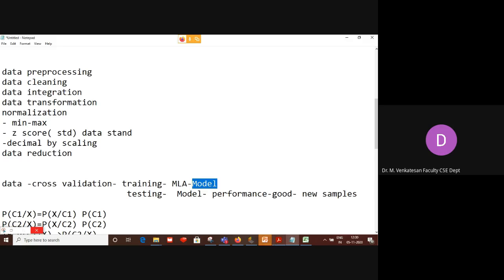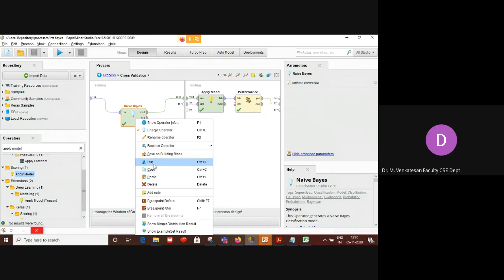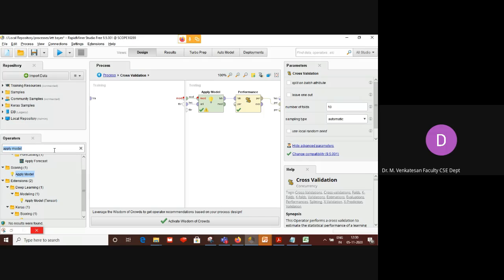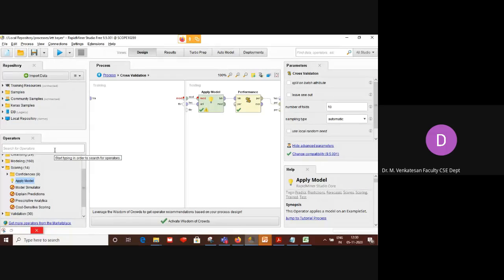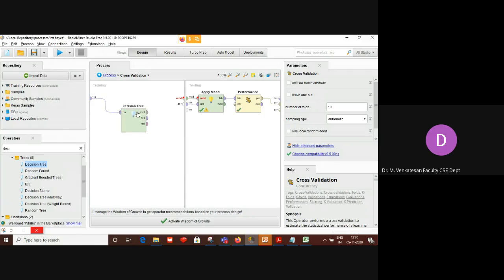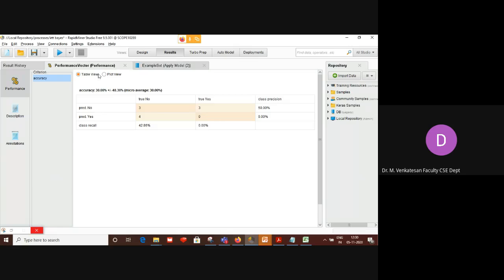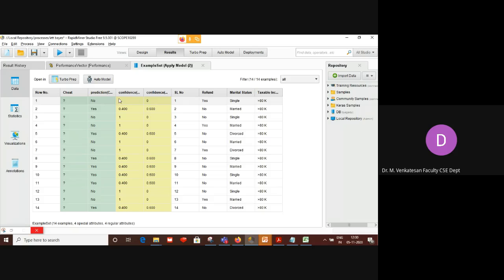Okay. So here, this Naive Bayesian I can remove. And I want to use, here you can browse directly, decision tree. So here we can see decision tree. Then supply the training data, and no need to change any other process. See here, it's a prediction for a decision tree.